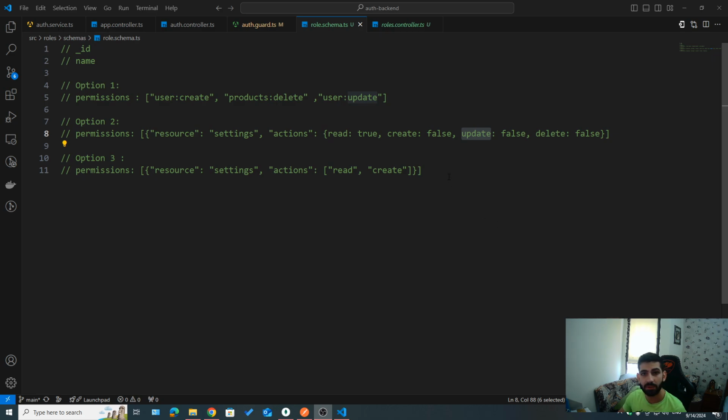And finally, option 3, which is my preference, honestly, we also have an array of objects. It's very similar to option 2. We also have a resource key with the resource, settings for example, and we also have an actions key, but this time actions is not an object where every action is a key and then the value is true or false. Instead, actions is an array of strings where each string inside of that array is basically the action that we can perform. So if you take a look here, this user with this set of permissions is able to read and create in the settings resource. They cannot delete or update because delete and update actions are not available in this actions array.